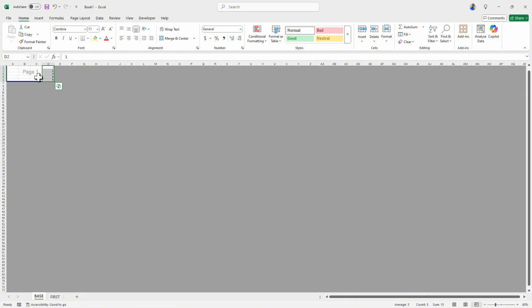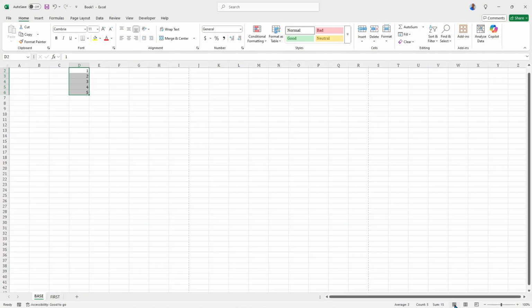This also helps you if you want to print your Excel worksheet. It gives you an idea as to how your worksheet will appear. So if you want to bring it back to a normal view, all you need to do is simply click on normal again, and you are back to a normal view.